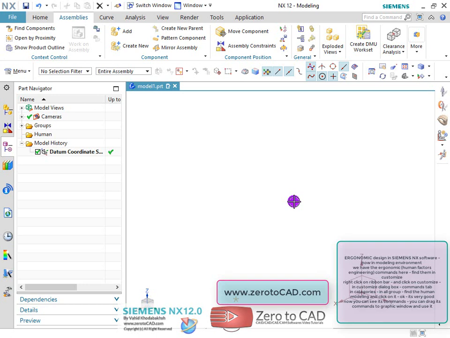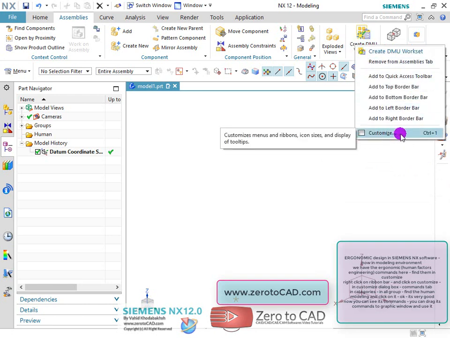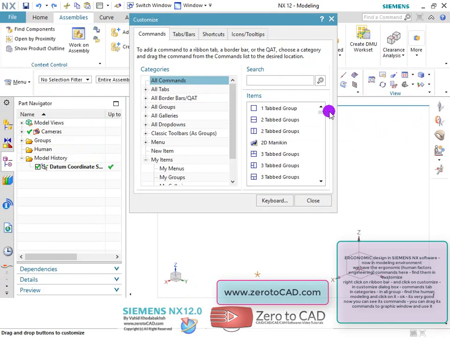Ergonomic design in Siemens NX software, now in modeling environment. We have the ergonomic, human factors engineering, commands here, find them in Customize. Right-click on the ribbon bar and click on Customize. In the Customize dialog box, go to the Commands tab.